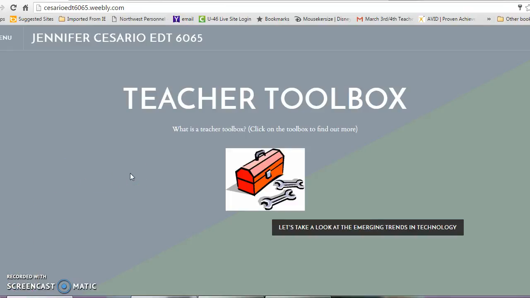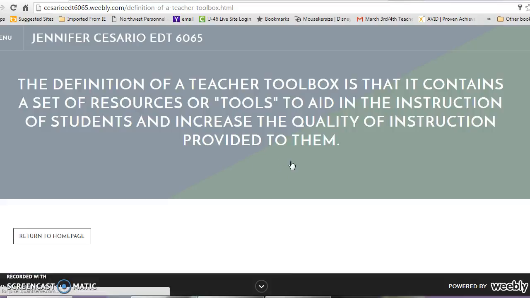This assignment is put up by Concordia's EDT 6065, the Teacher Toolbox assignment. This was created via Weebly, so the link is up here, Cesario EDT 6065.weebly.com. When looking at the first home page, the first thing discussed is what is a Teacher Toolbox.